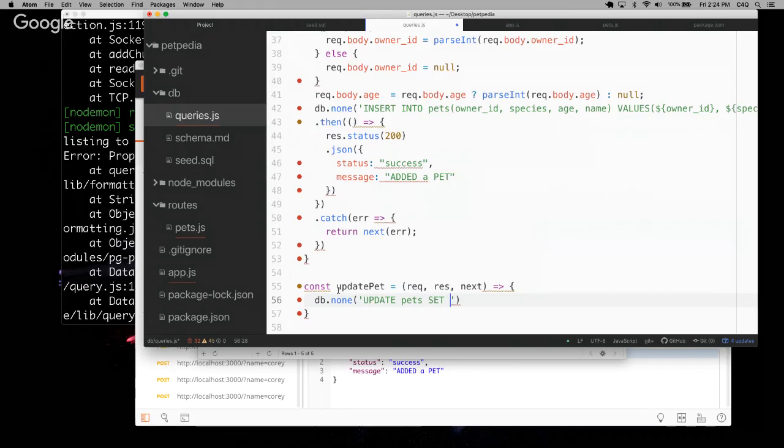So a pet takes in an owner ID. So I could do owner ID. And then I'm going to do the same thing as before where I ended up passing in an object. So owner ID is going to be that new value, which is going to be the owner ID. It's going to be species, where it's going to be the key value of the object that I pass in. Species. Lowercase.